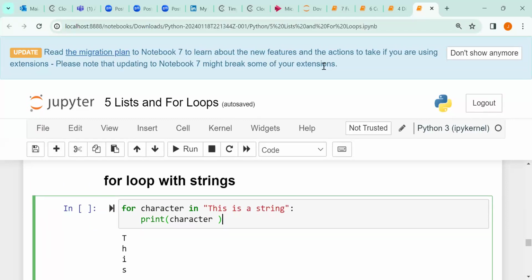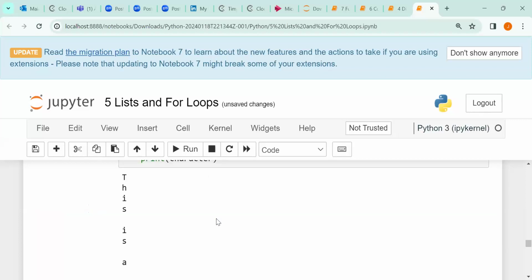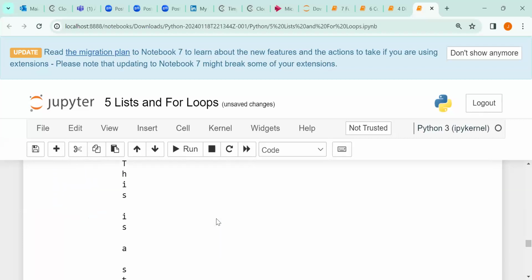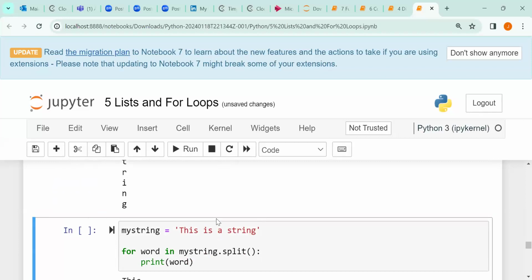We have a specific string. You can see it enclosed in quotes. We are saying print each character. So you can see that each character will be printed, everything will be printed. Even the space, you are going to see it there.